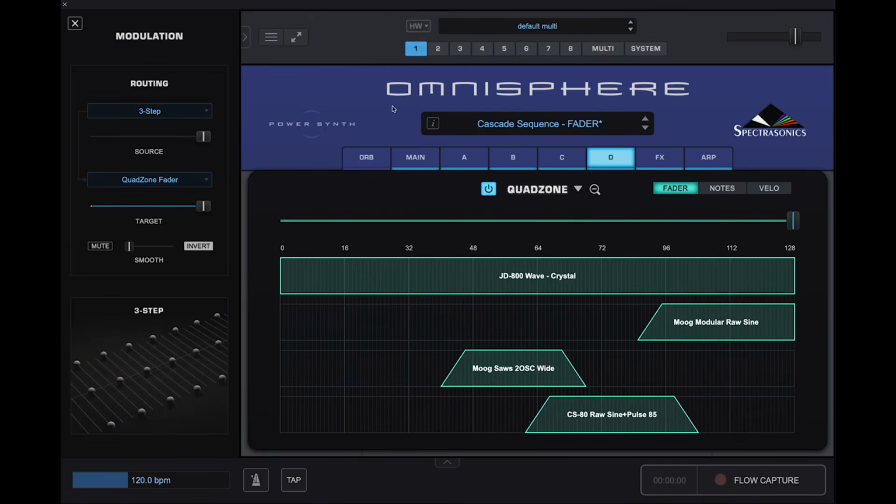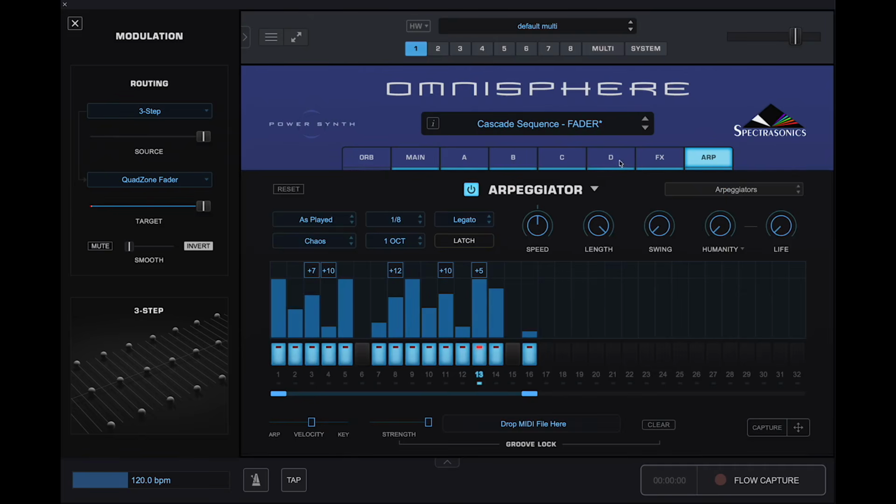Now let's get a little bit more rhythmic. I've set up 4 layers tuned to different octaves by modulating the Quadzone fader with a 3-step sequencer. So each new note will trigger a completely different layer, and I've mapped this with the arpeggiator. So the arpeggiator is going to play a pattern, and if I just turn the arpeggiator off.